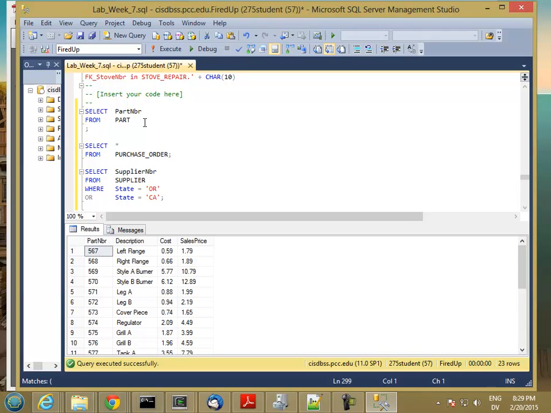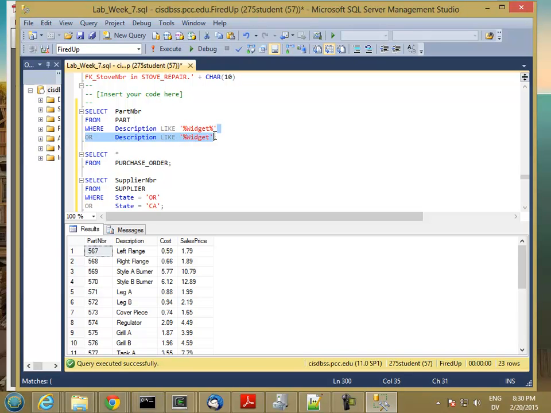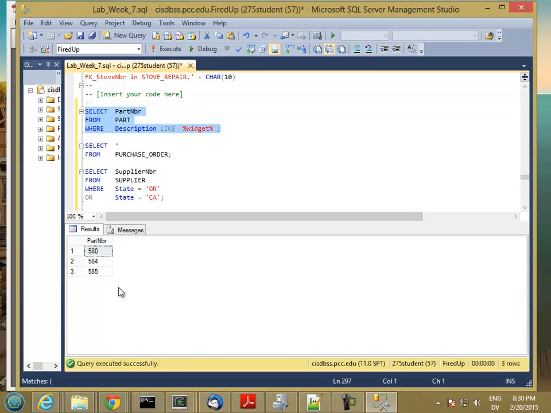where the description is like widget with a wildcard, or description is like wildcard widget. So descriptions that either begin or end with widget, or you could probably just write it this way. So there are the widget parts.